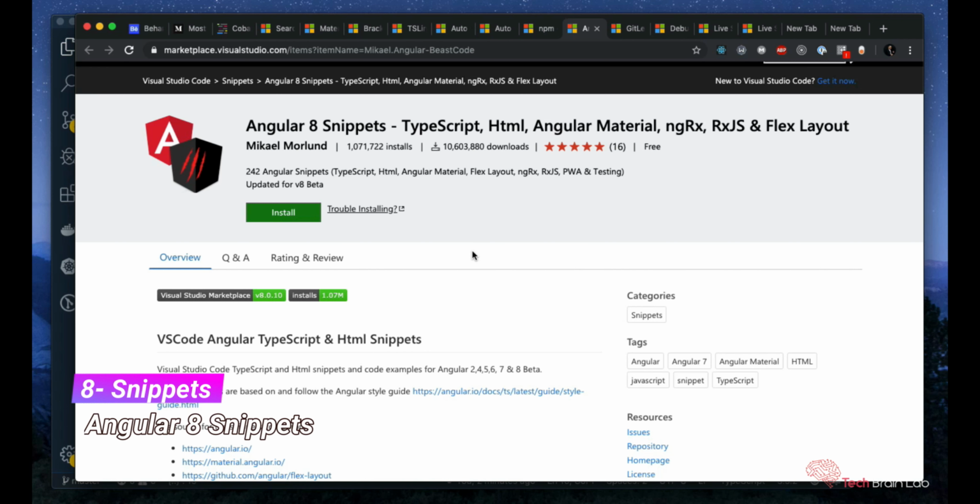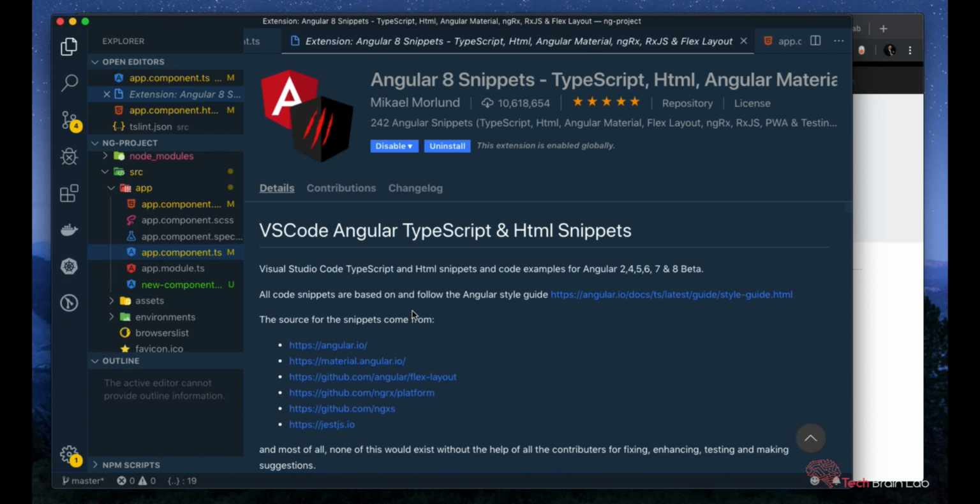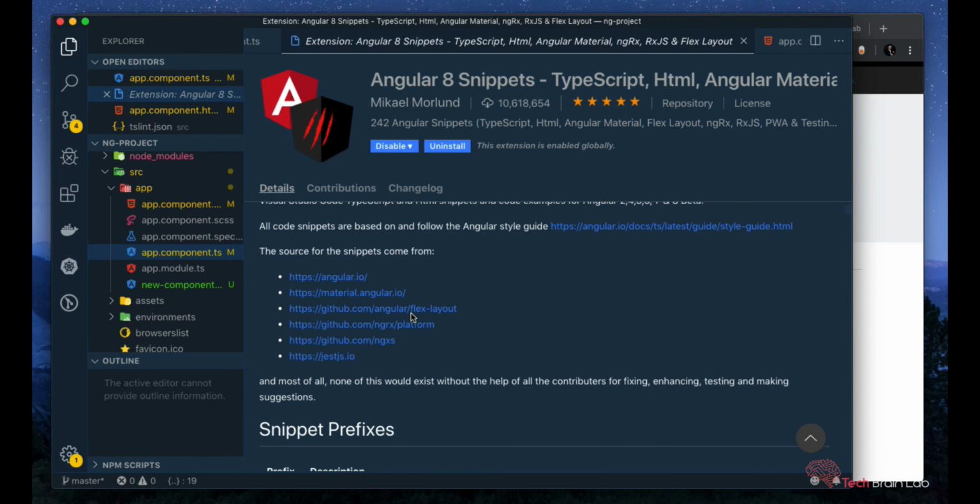Next, the eighth extension will be Angular Snippets. This extension is pretty complete. It contains 242 snippets for TypeScript, HTML, Angular Material, Flex Layout, NgRx, testing and progressive web applications, PWA. You start by writing a prefix.